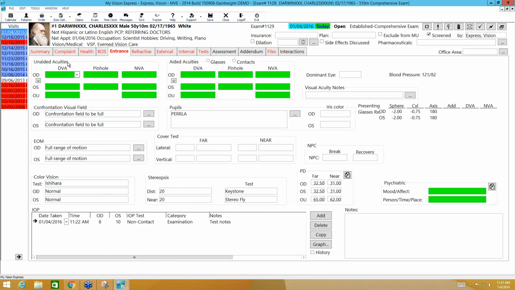You do have your section here in addition to what we covered already: your unaided acuities, your aided acuities for glasses or contacts, your visual acuity notes. The blood pressure is also going to reflect here. Your confrontation visual field, pupils, EOM, cover test, and MPC, and the psychiatric. So I'm going to go ahead and just fill this one out here.